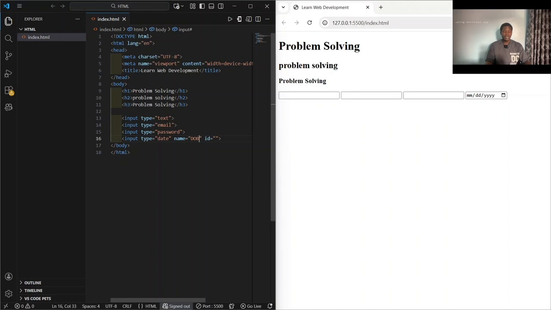So another thing, our ID can be used to style, and our ID can be used in a couple of ways. And one of the most important things we'll do with our ID is to link it to the label element. We'll get to the label element in a bit. So let's leave that ID for now.